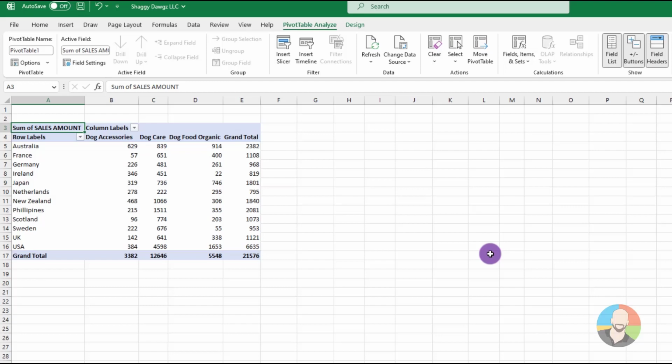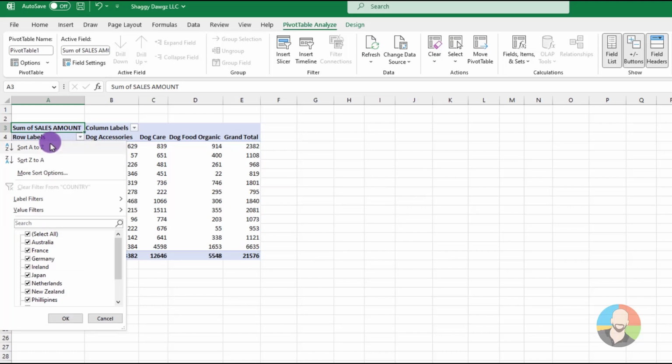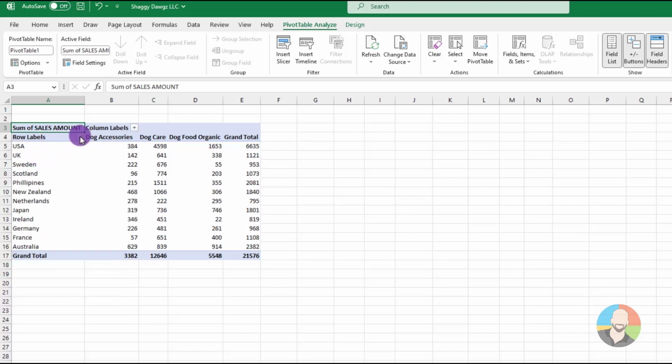If we wanted to sort our pivot table, we can go up here, click on the drop arrow, and then choose sort A to Z or Z to A, depending on what we want. Just realize that by default, whenever you add a field to a quadrant, Excel will sort your data alphabetically.